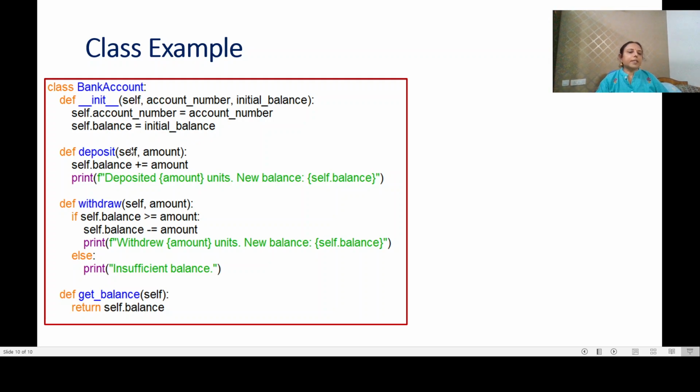Now here I am using some methods like deposit, withdraw and get_balance. In deposit, when I call this method, I will be passing an amount to deposit, and this amount will be added to my balance. So I am writing self.balance += amount. Plus equal to means self.balance is equal to self.balance plus amount. And I will be displaying the deposited amount and what my new balance is.